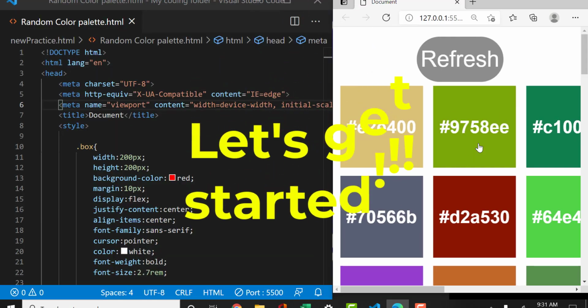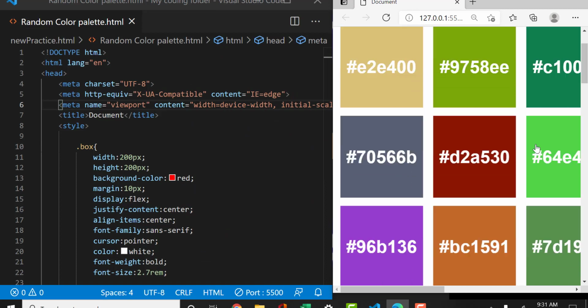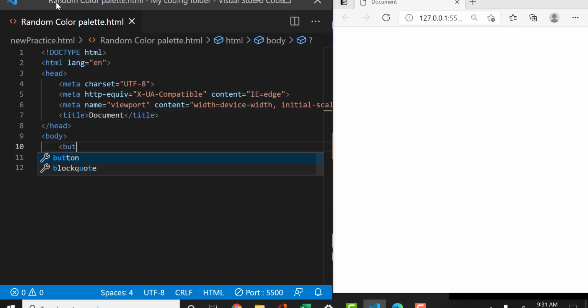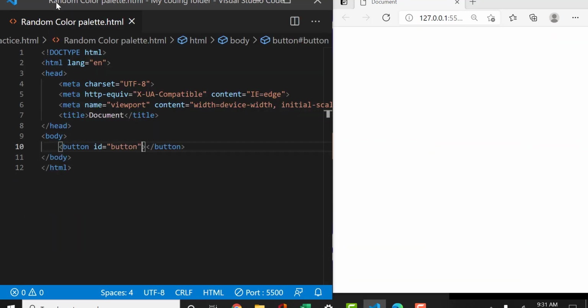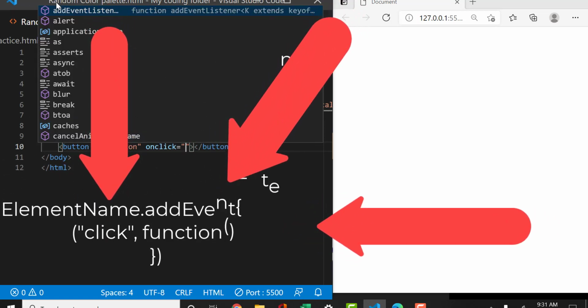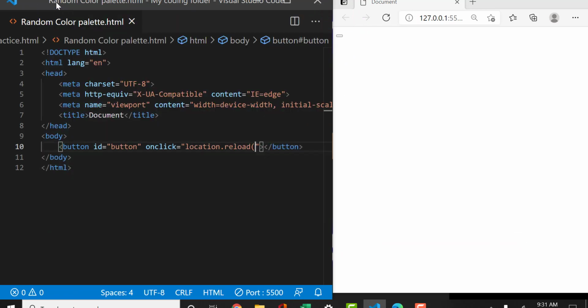So let's get started. This might be helpful if you can't think of a good color for your coding project, so you may need this to help you actually see the color. I'll go in between my two body tags and create a button with the ID of button and then an onClick event. Instead of doing addEventListener, I'm going to use onClick this time, and all we're going to do is location.reload. This is pretty straightforward because when we click on the button it's just going to reload our page, and I'll just call it refresh. So now it reloads our page every time we click the button, which is great.